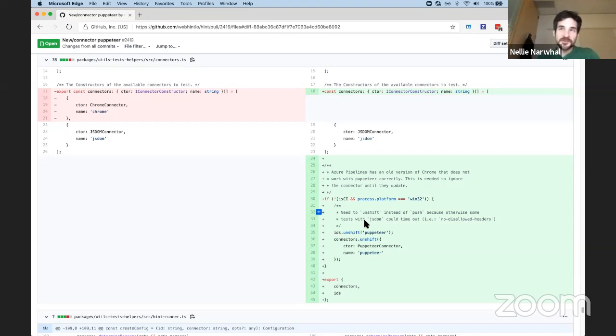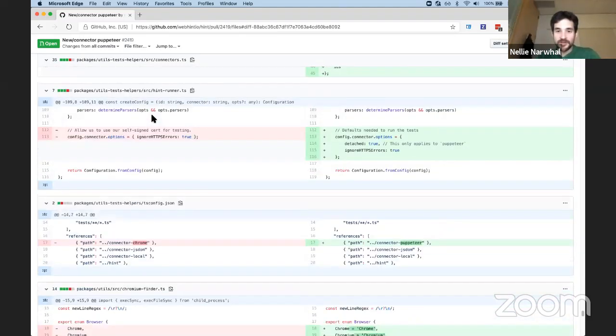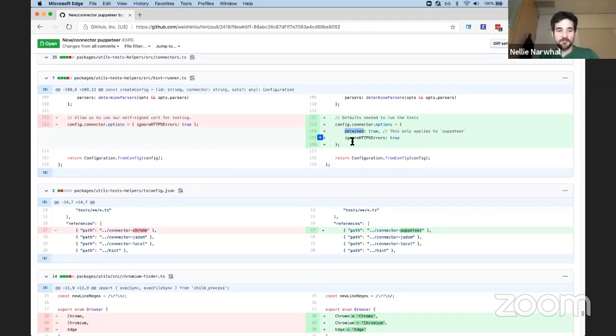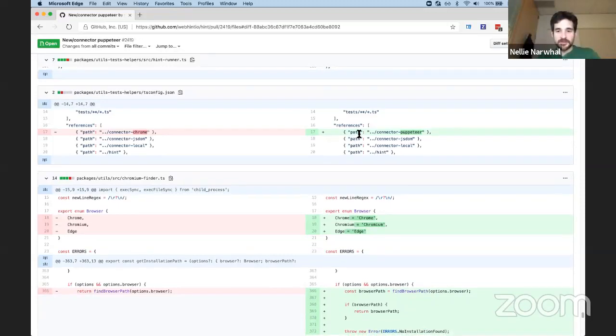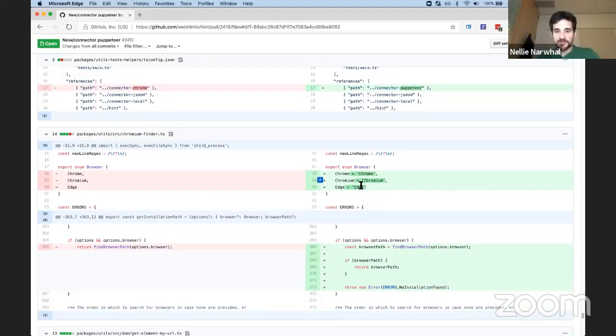Any questions about this one? Okay. Hint runner. We need to run the tasks when running our test suite. I also added the wait until option before. This is changed from before. This was an enum.